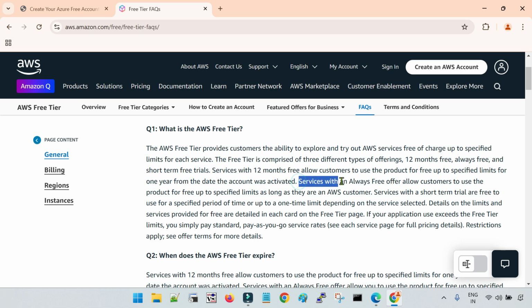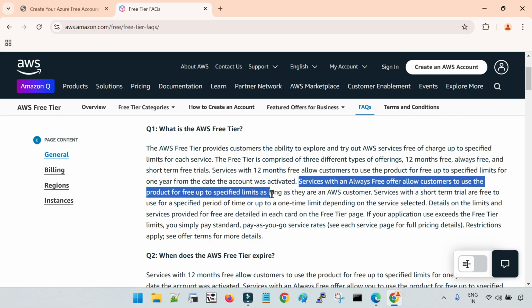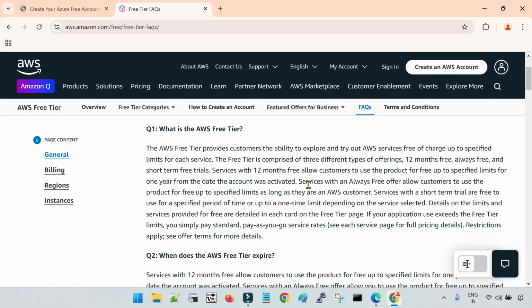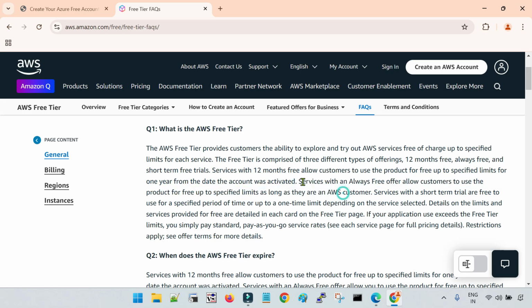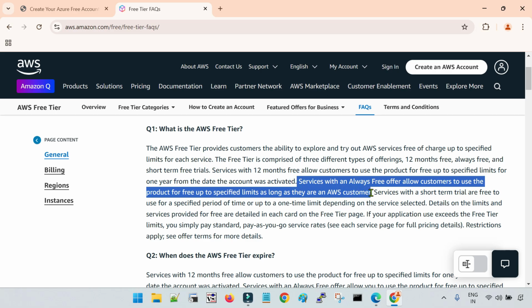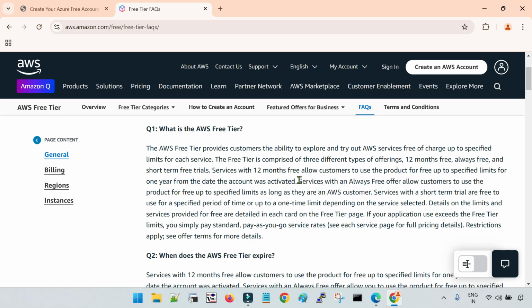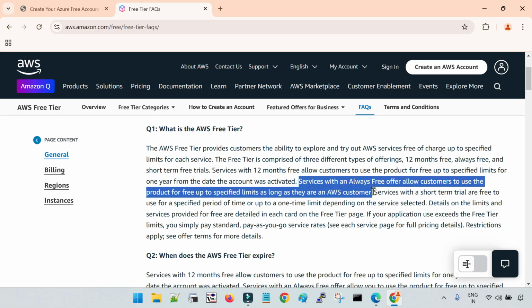Second category is services with an always free offer, which allow the customer to use the product for free up to a specified limit as long as they are an AWS customer. So some of the services are always free. There is no specific limitation on that, like the 12-month period of time. As soon as you are a customer of AWS, you can use all those services for free.